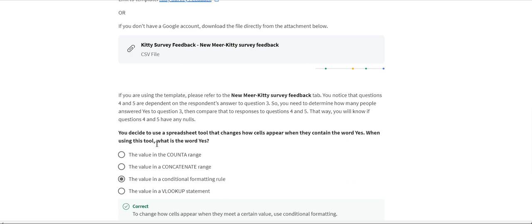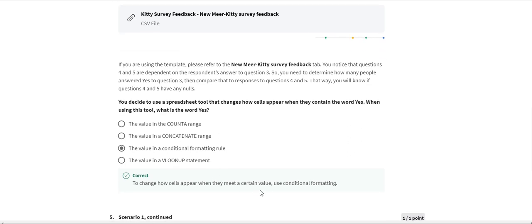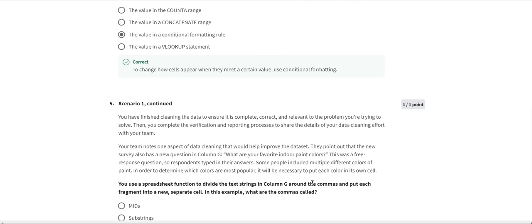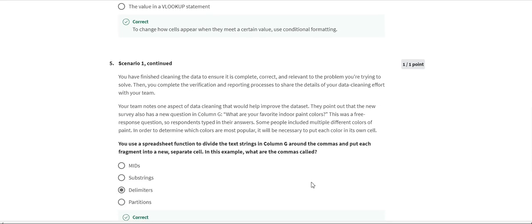The value in a conditional formatting rule. To change how cells appear when they meet a certain value, use conditional formatting. So for a specific value, like if the value is yes, we are going to highlight the cell. We can use conditional formatting and it will be highlighted.